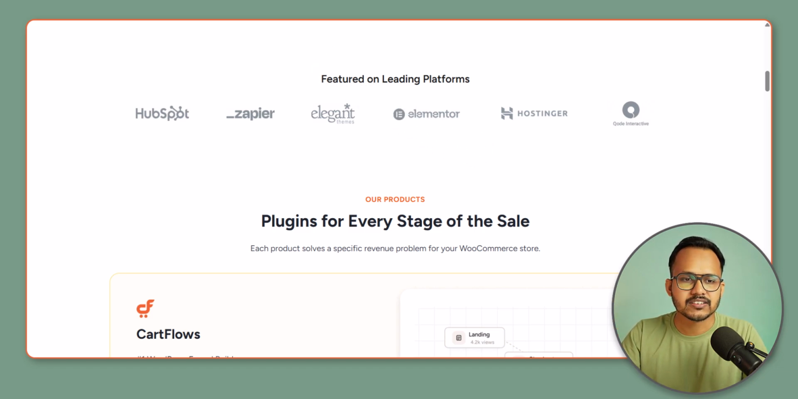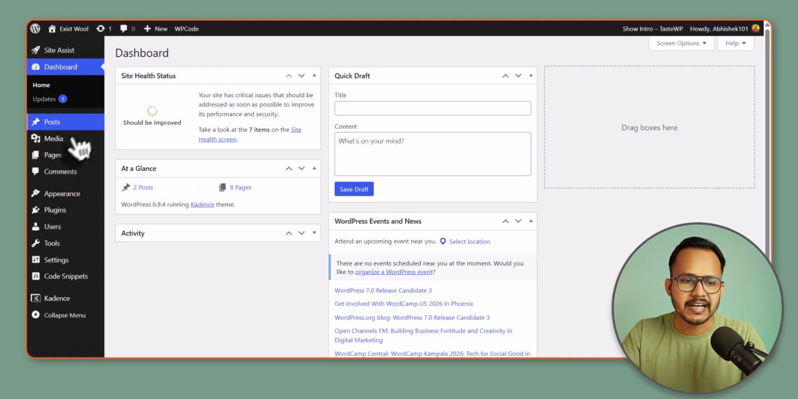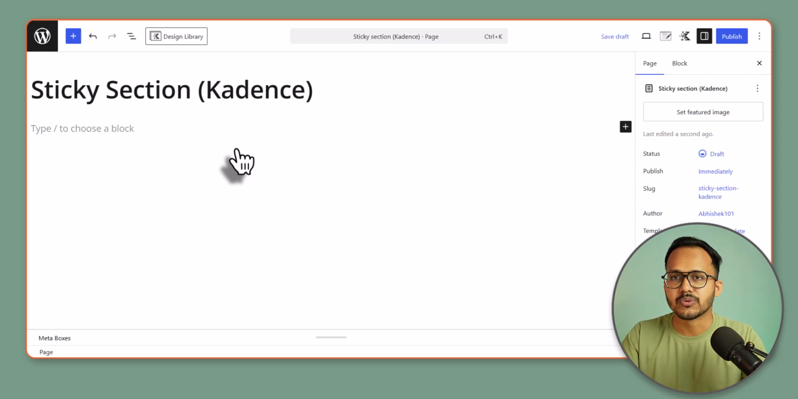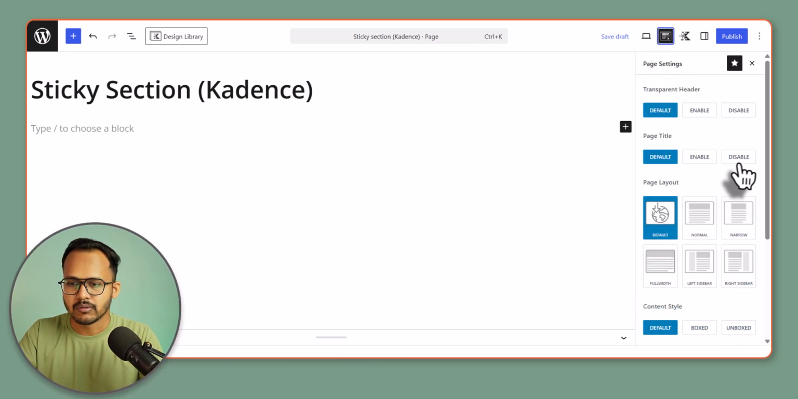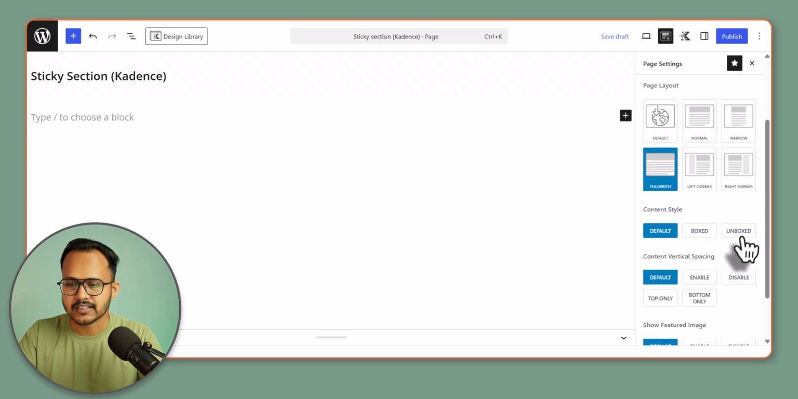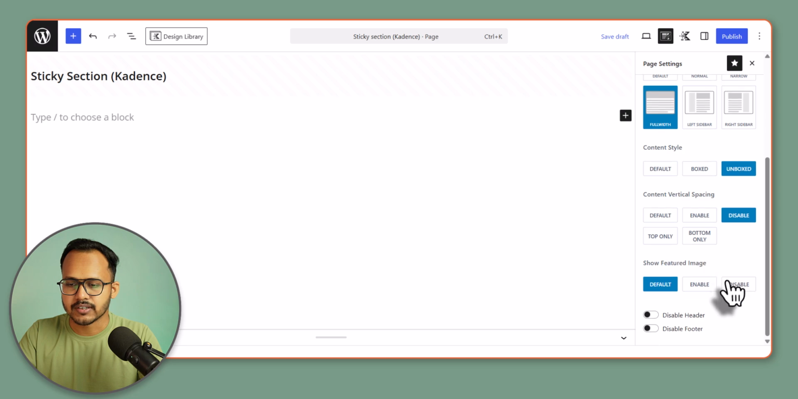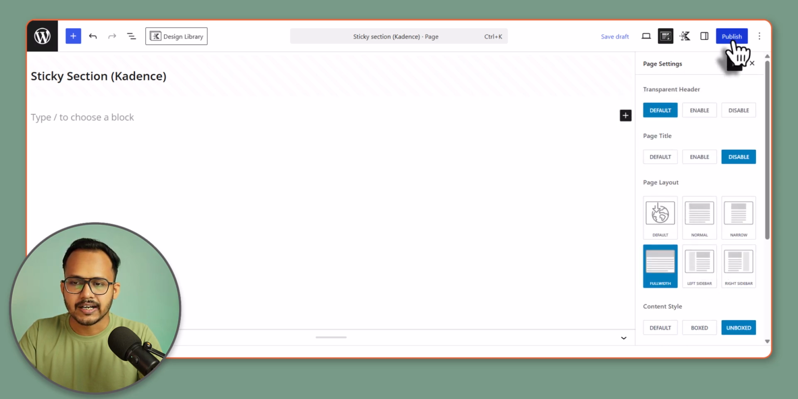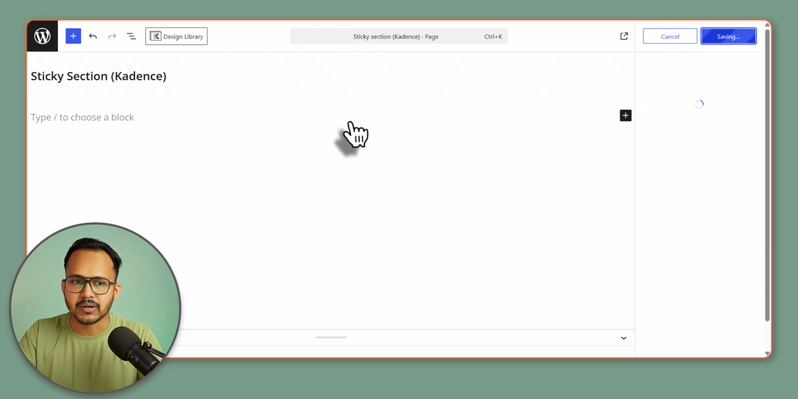First of all, let's go to the WordPress dashboard and create a new page. Now let me set the page title to sticky. All right, now we need to make some changes in the page settings. So I will click on here. I will disable the title, set this to full width, and set the content style to unboxed. Let's disable the vertical spacing and disable the featured image. Now let's create the sections one by one.